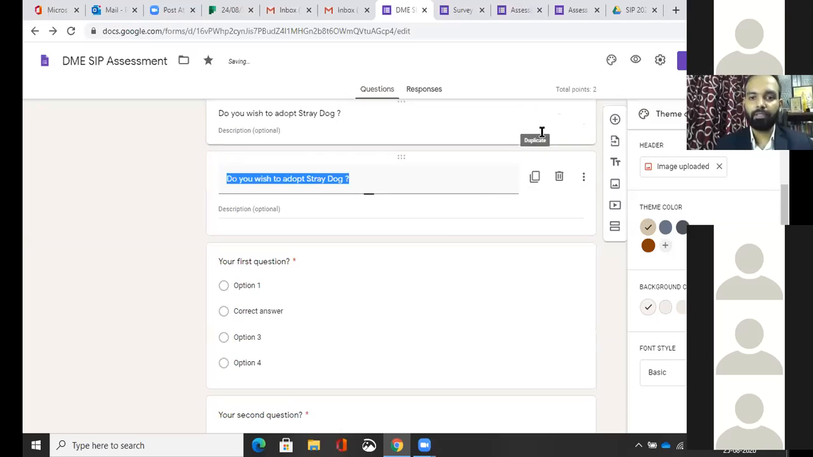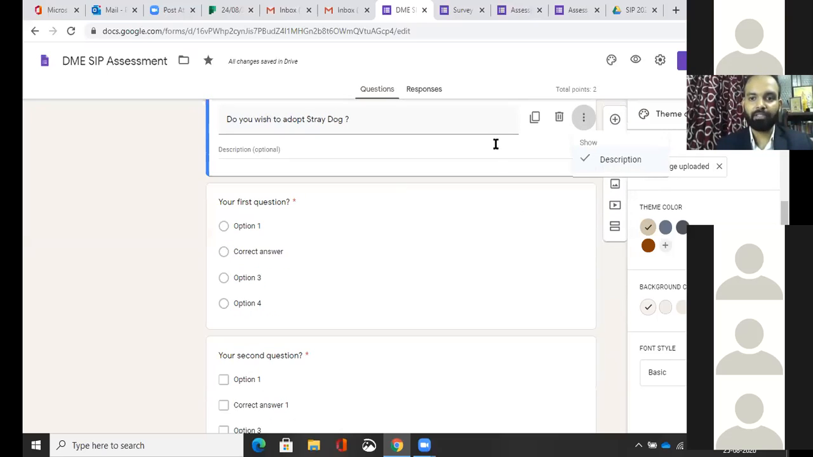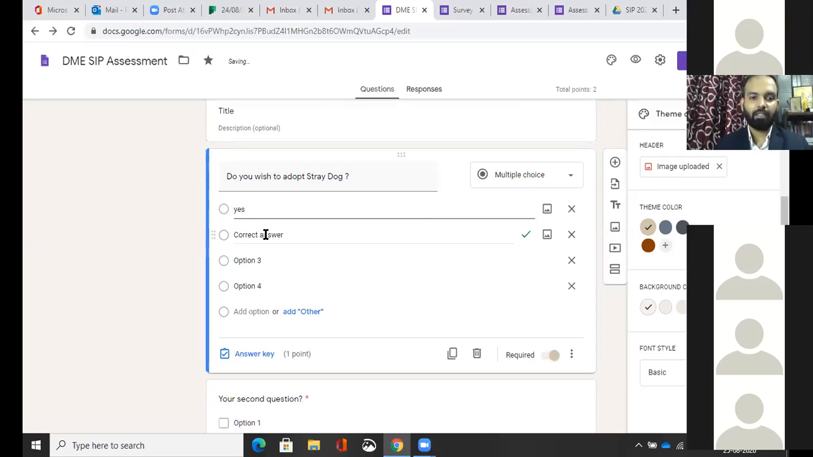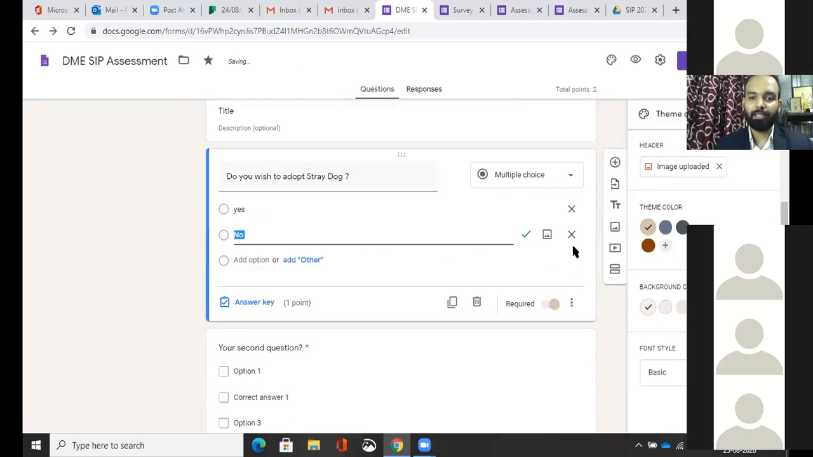Now for this, I can simply provide options. So I can simply put yes, or I can simply put no, and I can answer it like, it depends on my family members or whatever. Yes and no, simple. So I can remove the extra option. And this is where you have MCQ in action.